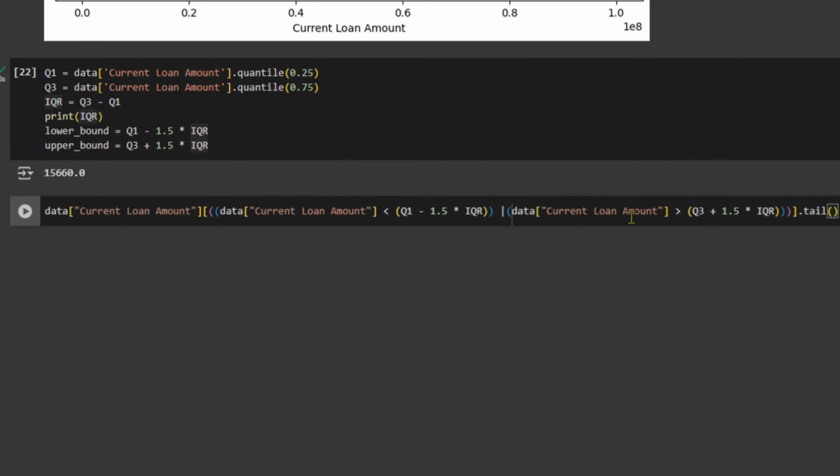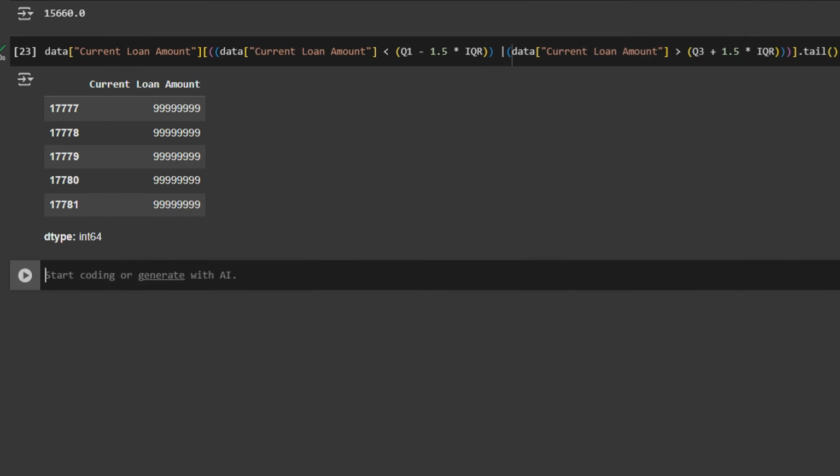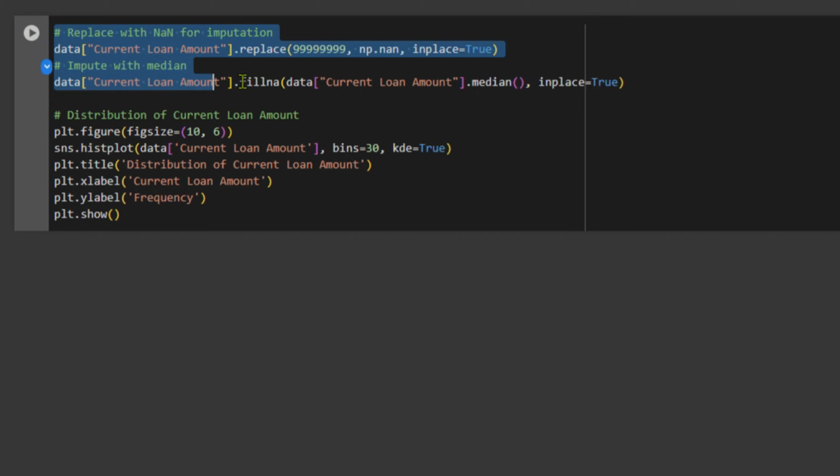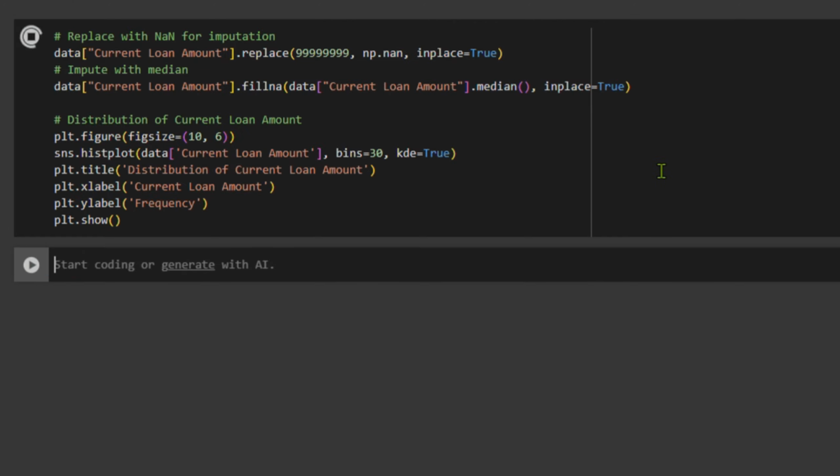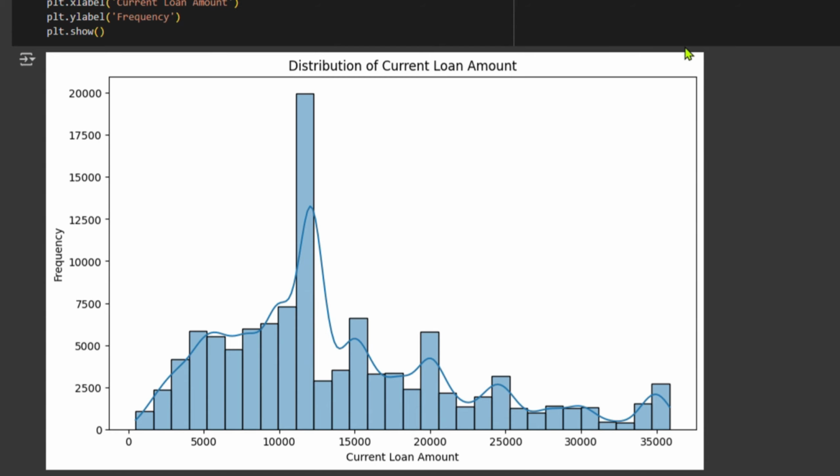Identify outliers in current loan amount. Extracts and displays the last few outlier values in the current loan amount column based on the IQR method. Handle outliers and visualize cleaned loan amount. Replaces extreme outlier values with NaN. Imputes them using median, and then visualizes the updated distribution of current loan amount.